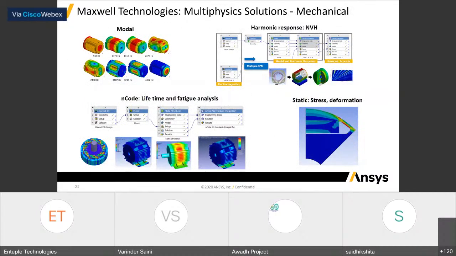A few other simulations like that: you can have modal analysis, NVH, fatigue analysis, stress analysis. All of these things can be done with coupling with Maxwell.